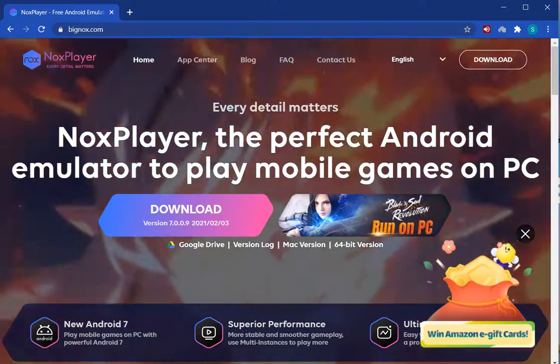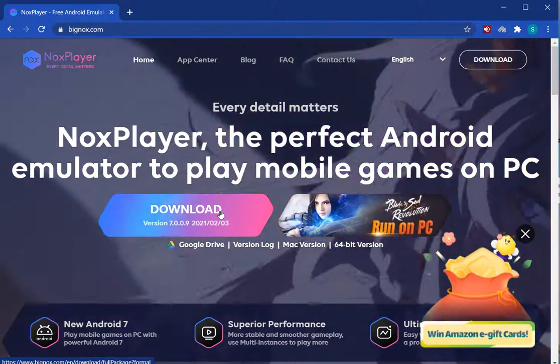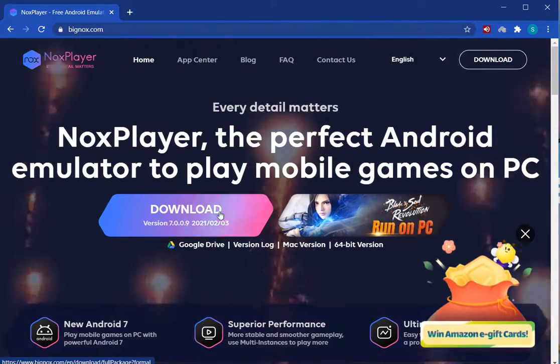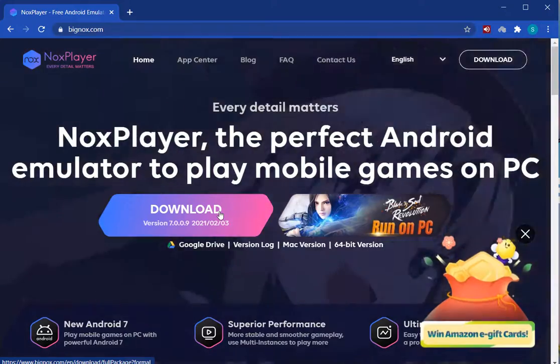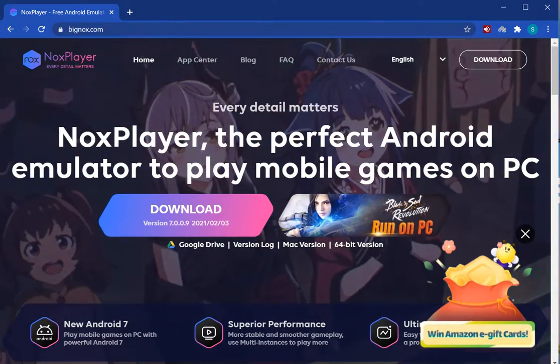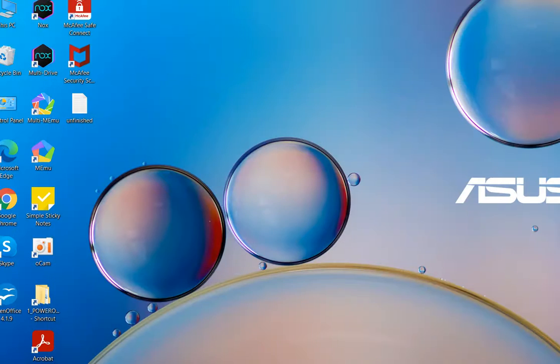So let's start. First of all, you have to download NOX Player, run it, and just install it on your computer. I won't be showing you how that is because it takes too long. We'll jump right into how to make instances on NOX Player.